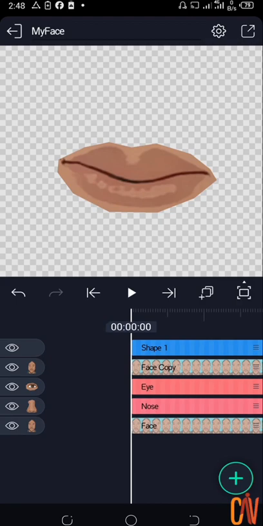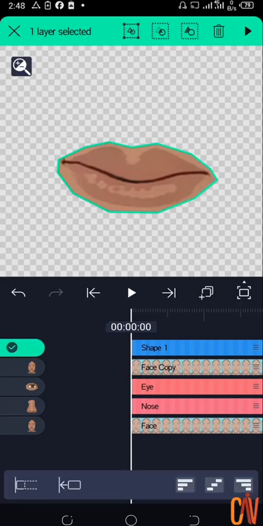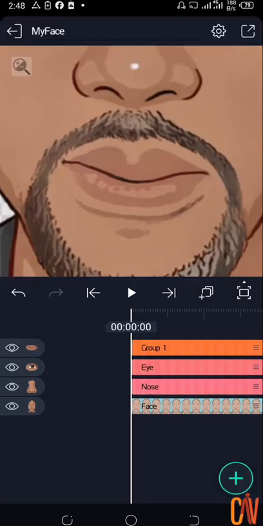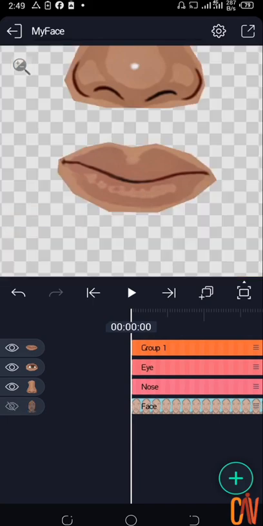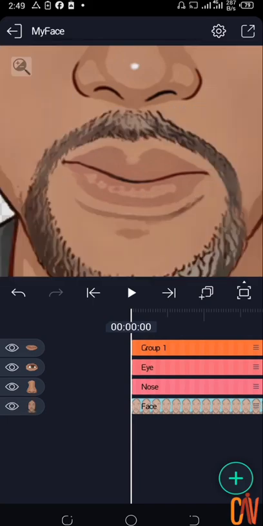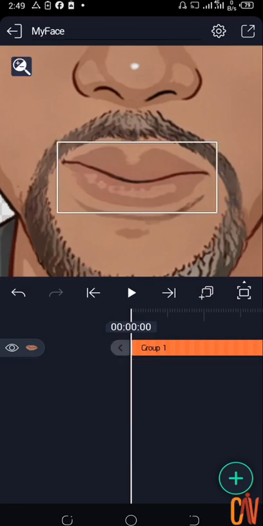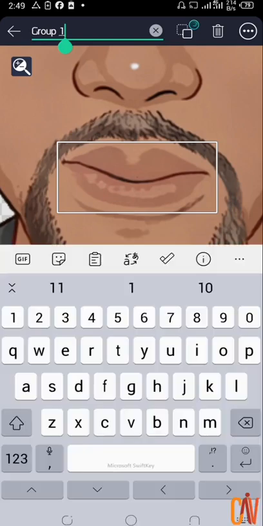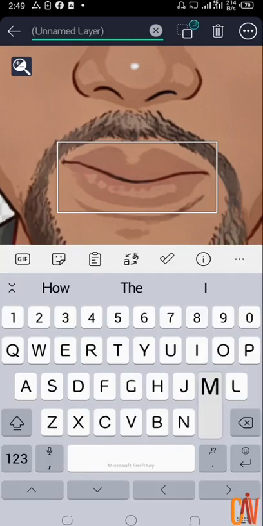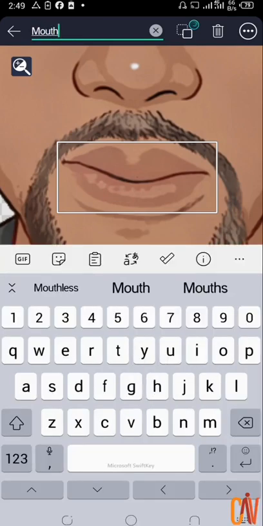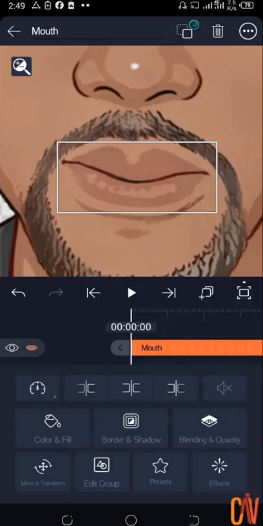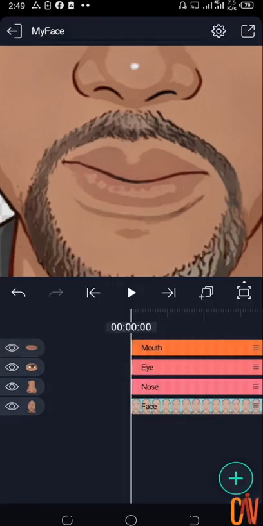Okay. So now I want to group the mouth and the face copy. So I'm going to tap on and press and hold down the first shape, then the second layer, then go up there and you group it. Now the mouth is grouped. If I blind it, so we have the mouth, the eye. Okay. So you can see that now we are beginning to cut our parts. Okay, let's change the name of that to mouth. So we have a mouth, we have an eye, we have a nose.